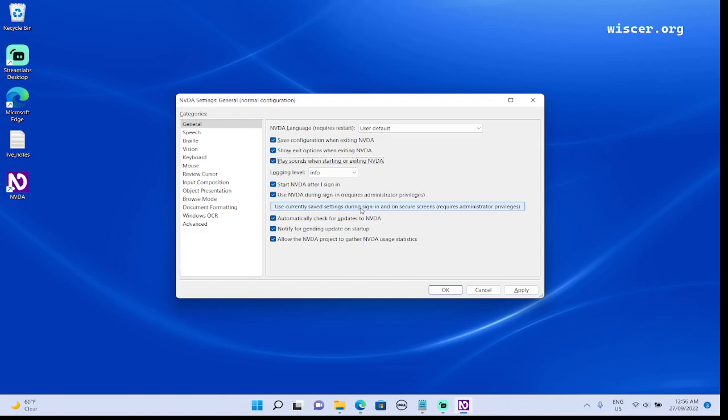To make sure, I'm going to press NVDA key plus tab to know what the current focus is. Play sounds when starting or exiting NVDA, checkbox focus, checked, Alt plus P. Yes, it's the sound selection. Now press tab again to go to the next setting. Logging level, combo box, info, collapsed, Alt plus O. We're going to leave the logging level at info.